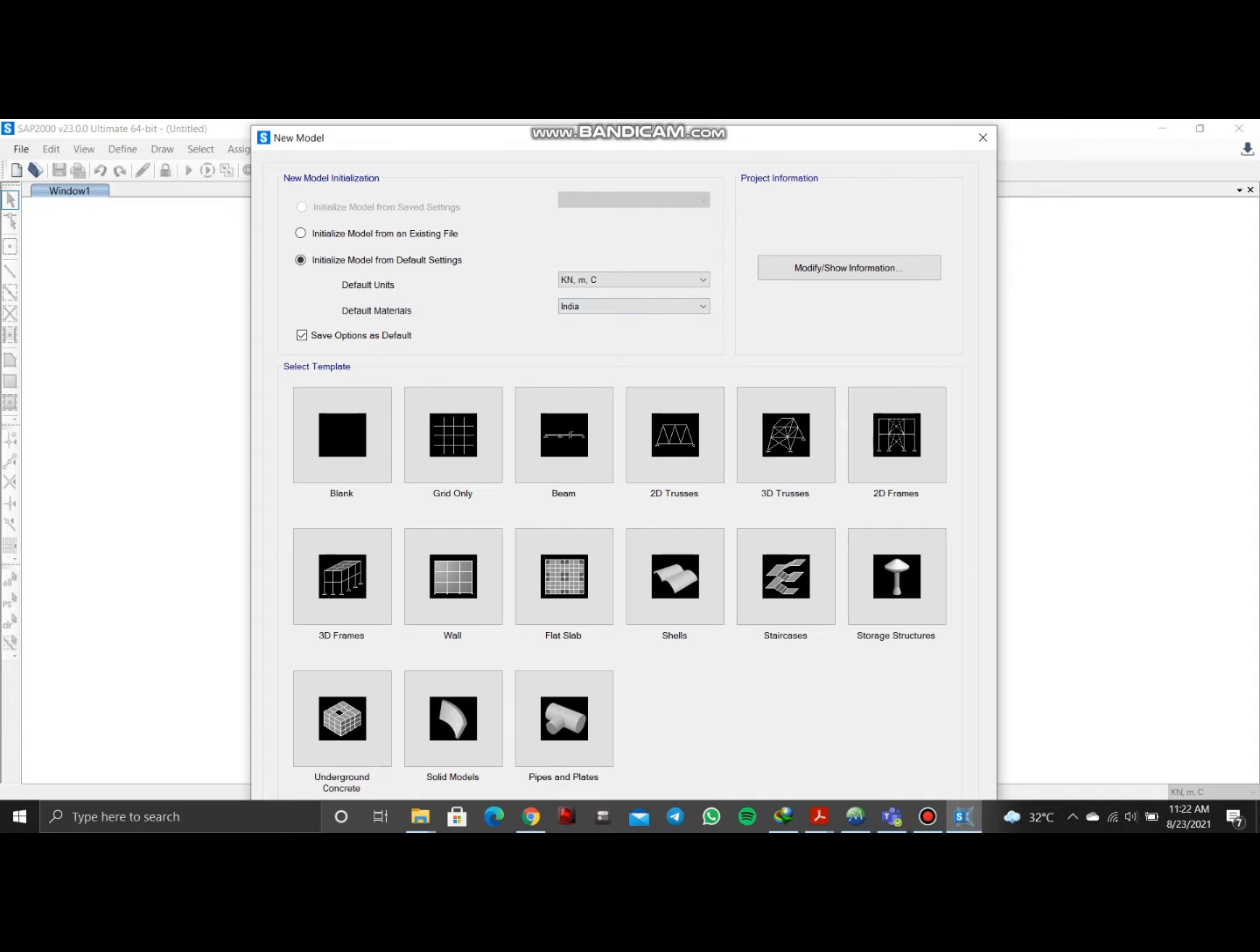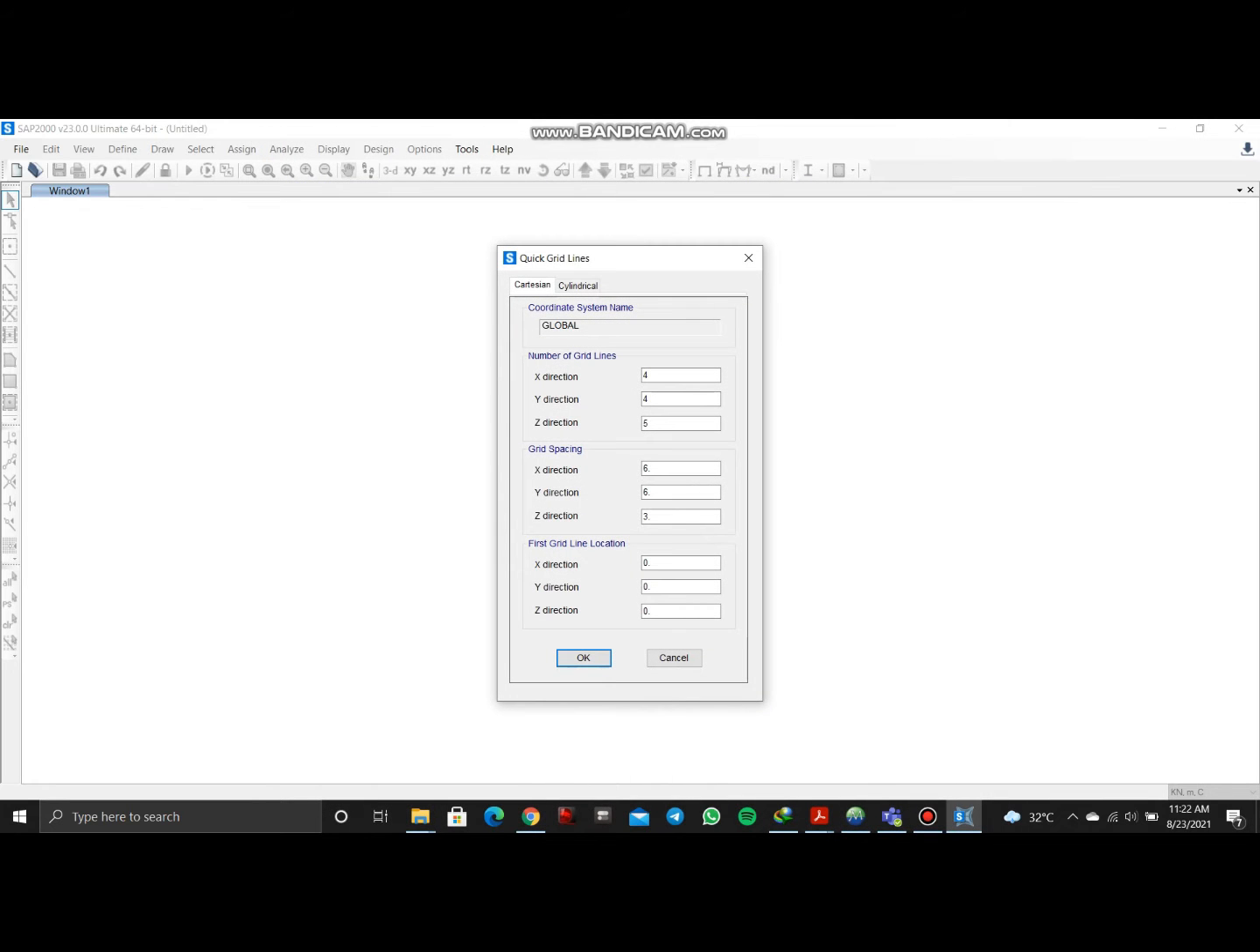Here we can select default units of the design, and here I have selected kilonewton meter and Celsius, and default materials is Indian standard, and we have to select a template. I select grid only. Here we can choose number of grid lines in X direction and any other direction.